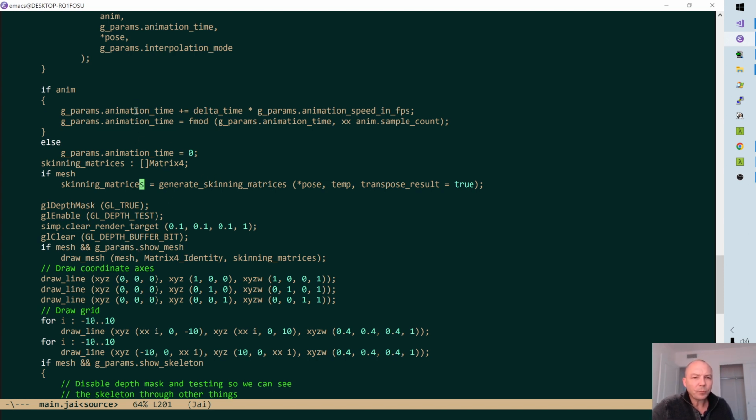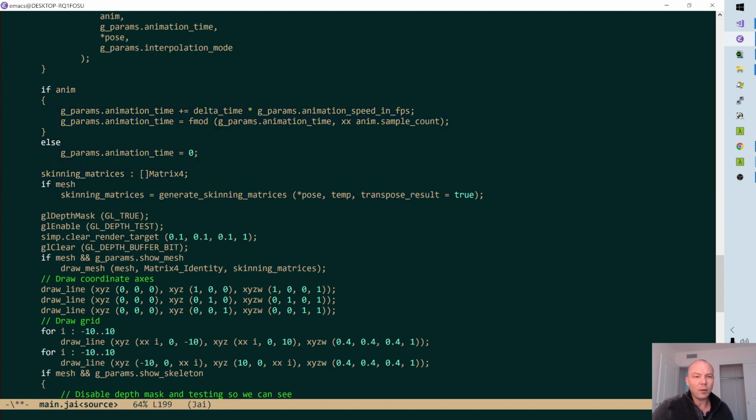Like, okay, here we're doing a specific thing from here to here. We're advancing time, totally cool. Here, a different thing. Here's some skinning matrices, and we're going to generate them. There's not even a blank line between these. So to me, it looks like this is supposed to be a whole thing, but this is two different things.